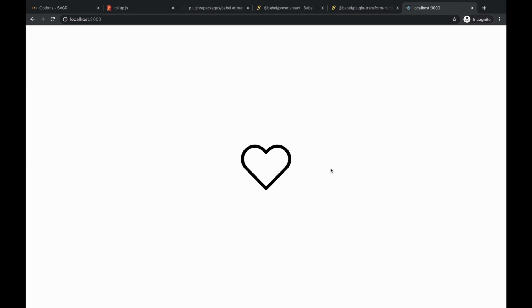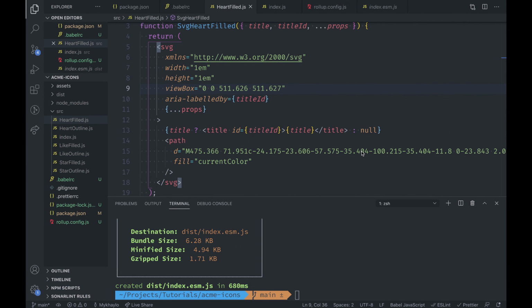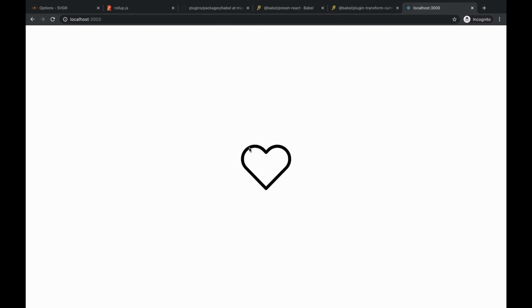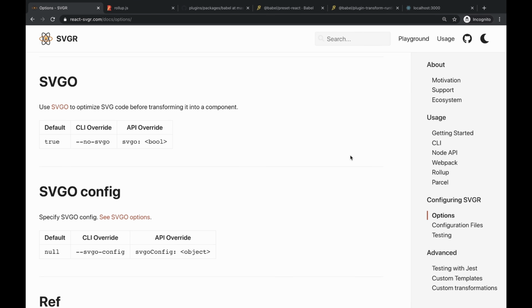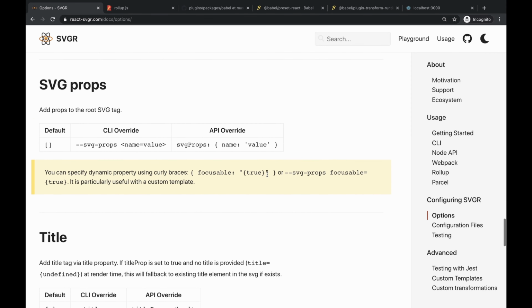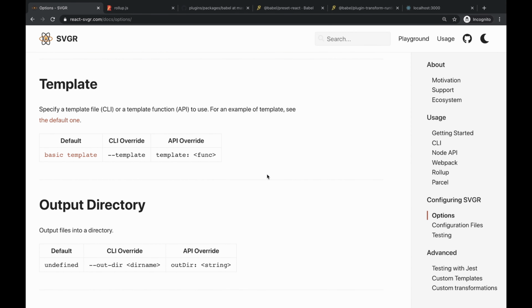Right, and that's it. That's how simple it is. Make sure to explore more of the options that are available to SVGR if you want to play around with it. There's also a way to provide your own templates. So for example, if you're not happy with the component that SVGR generates by default, you can actually override it and specify your own template. So there's definitely a lot more options if you have a more advanced use case. Right, but this gives you an idea of what is possible with this tool.